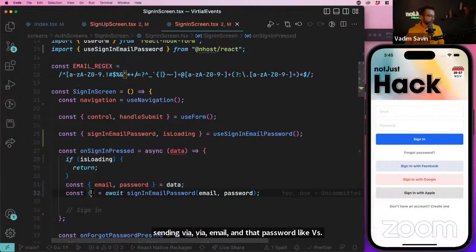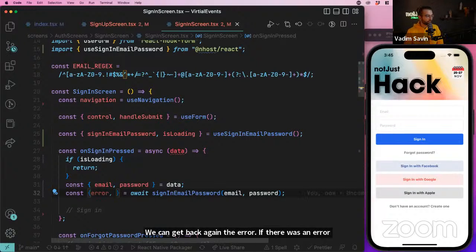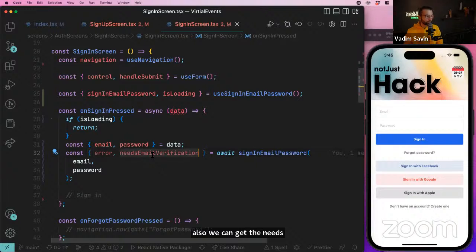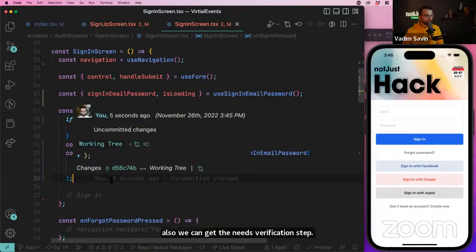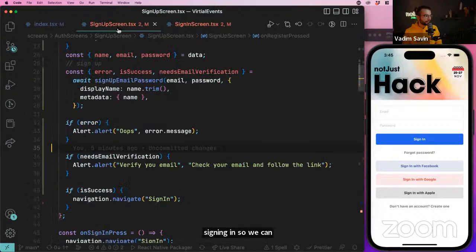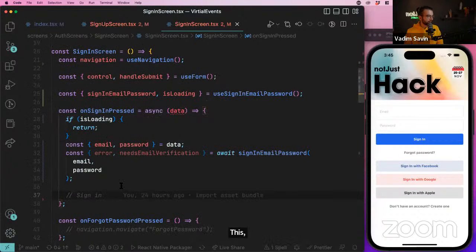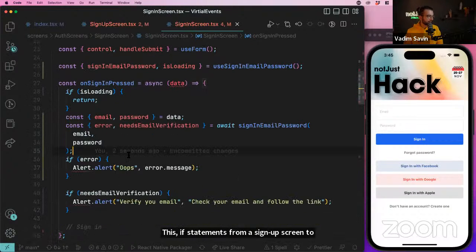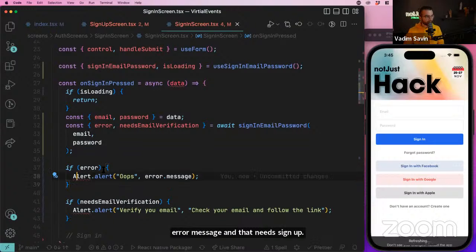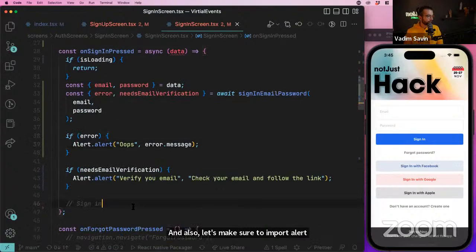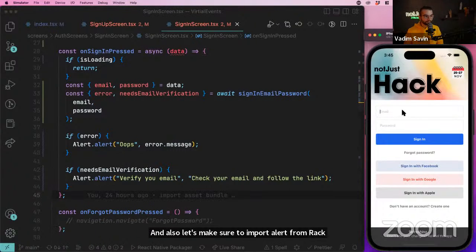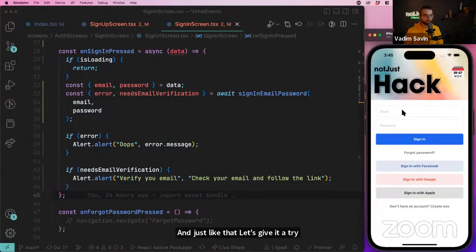we can get back again the error if there was an error, if the password and the email doesn't match. And also we can get the needs verification step as well, because that will also prevent the user from signing in. So we can actually take these if statements from the sign up screen to handle the error message and the needs sign up. And also let's make sure to import alert from React Native. And just like that, let's give it a try and see how we can sign in.